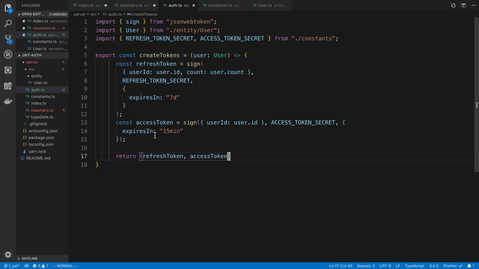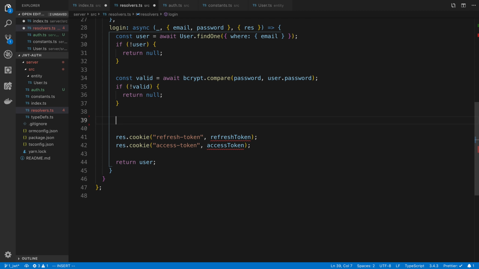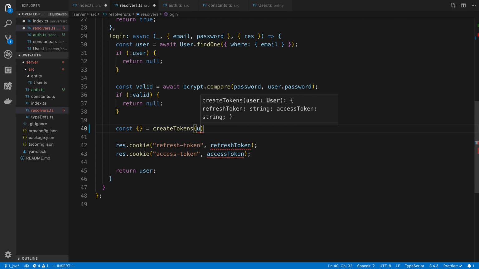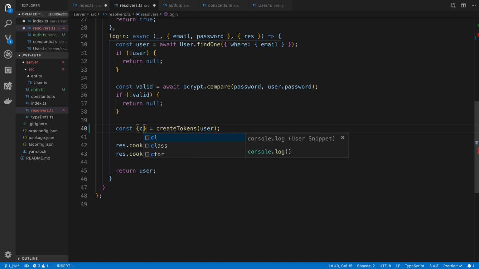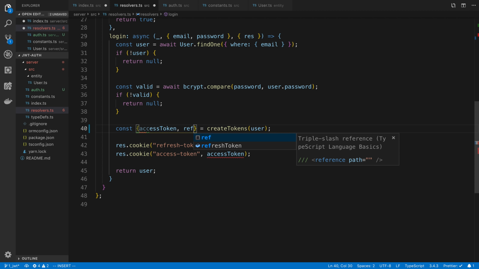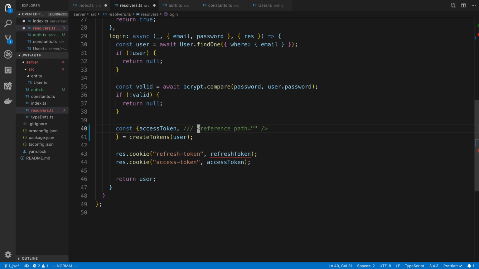So the other thing to note about this is that as soon as we increment the count, as long as the access token is valid, we're not going to hit the database and check whether the count has changed. So for 15 minutes or however long you set your access token for, the user will still be logged in after, say, they forget their password and change it somewhere else. So that's something to note.